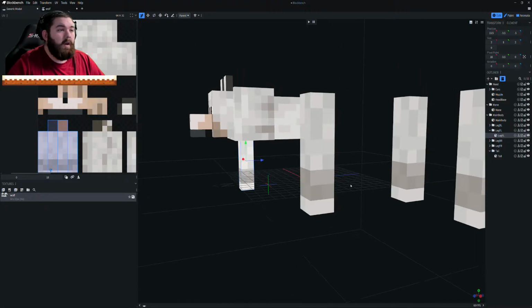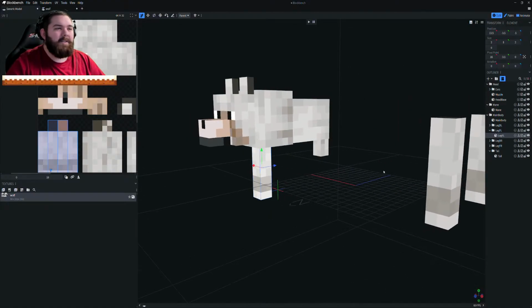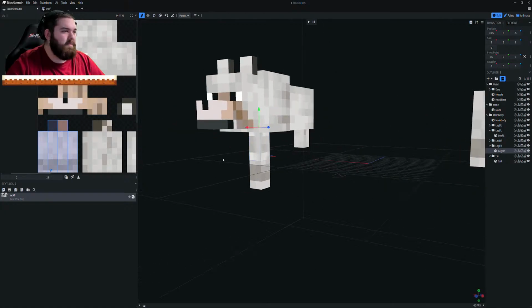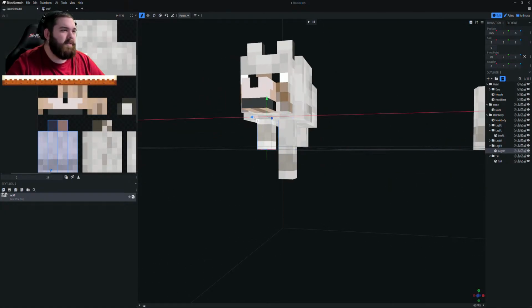Alright. Oh, you know what? It's probably for when he's sitting. The leg needs to be longer. So that's why some of it is up in the... Okay. I'm locking on to what you're doing, Mojang. I'm locked on. I can see what you're doing.